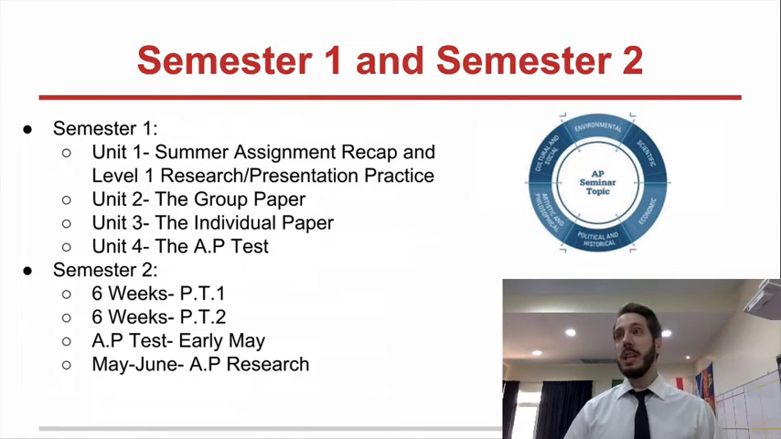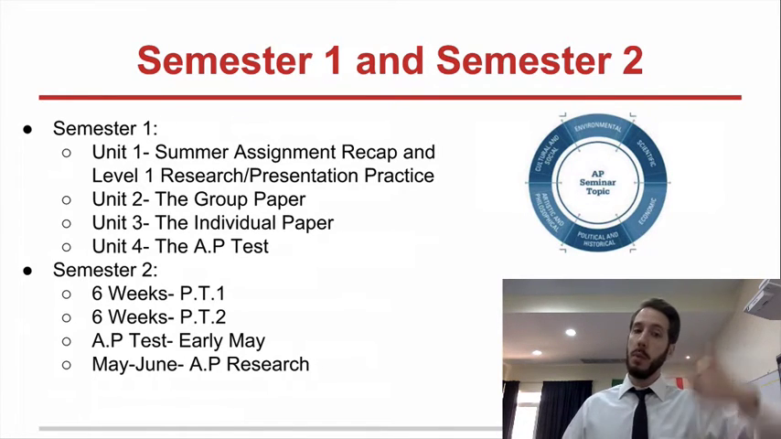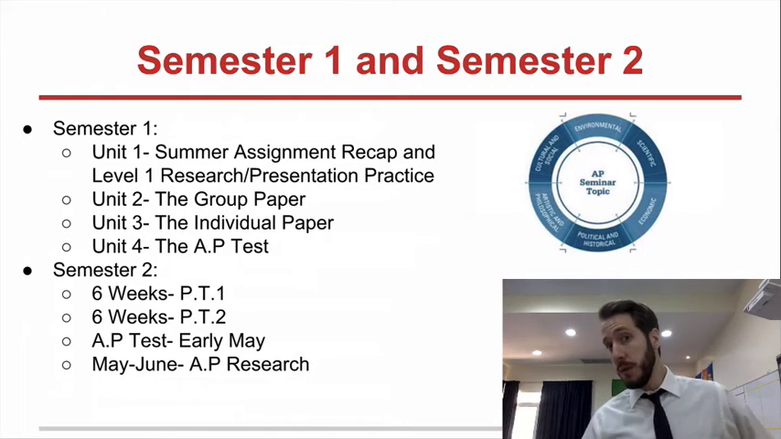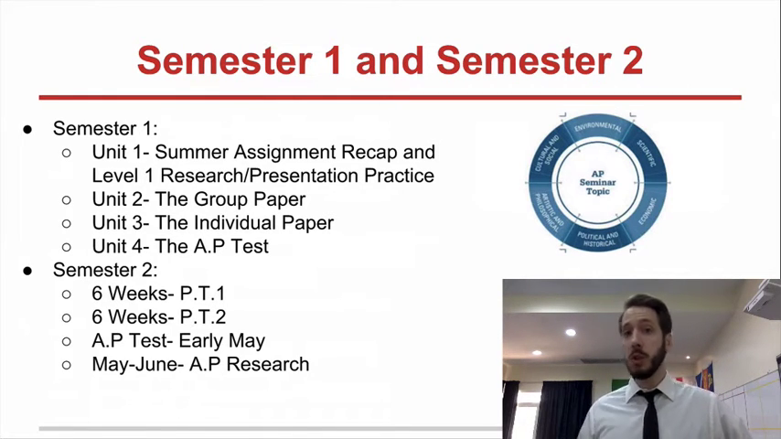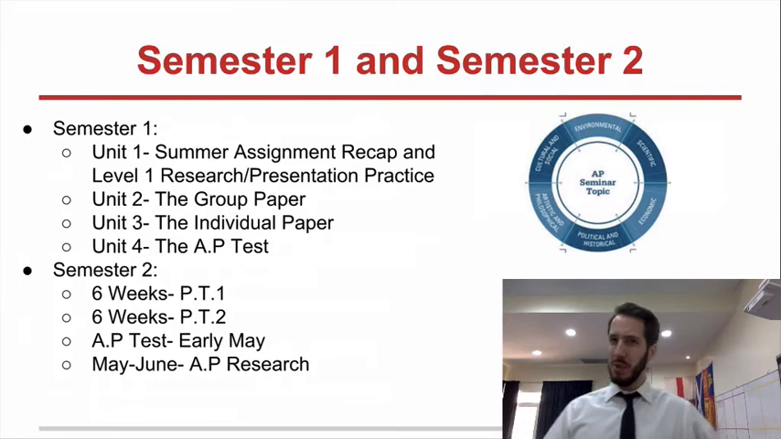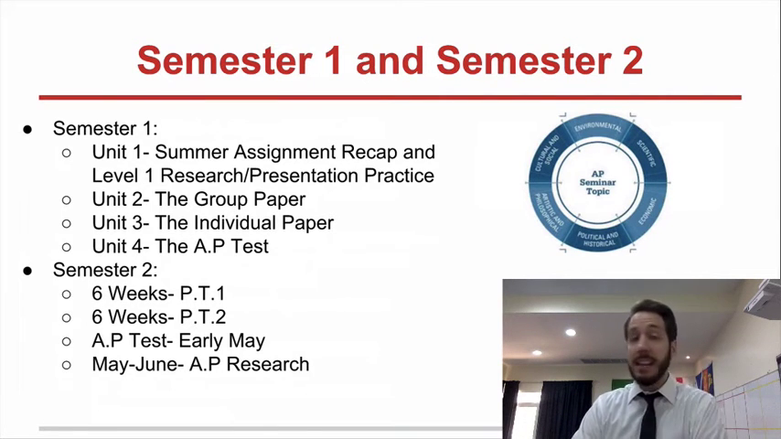Semester 2 is actually doing those things that AP scores you on. So performance task 1, performance task 2, and the AP test. My role then changes because I can't give you specific feedback on those things you're doing. So I can't tell you, that research question isn't very specific, or, well, that evidence you're using isn't really credible. I can't talk to you about it.